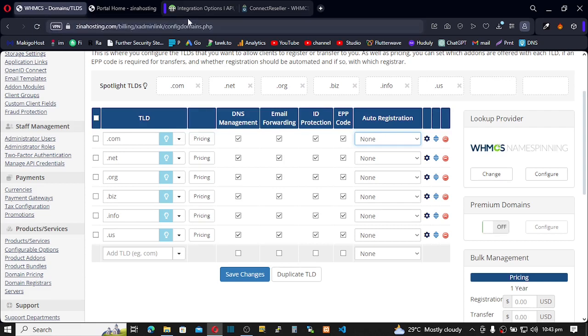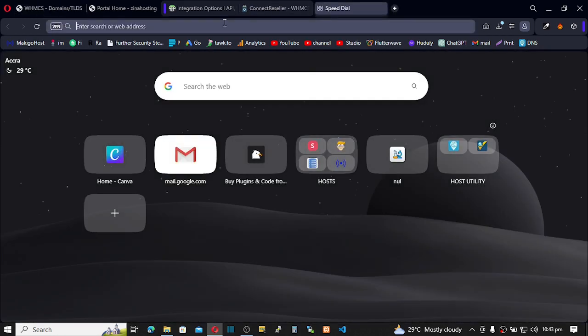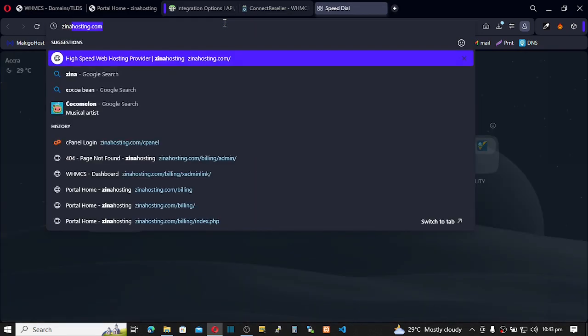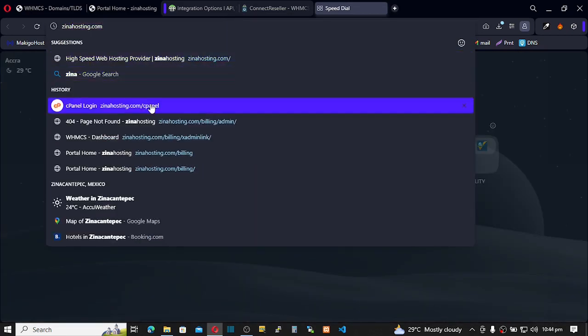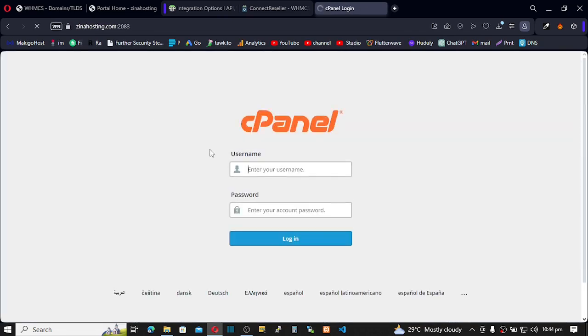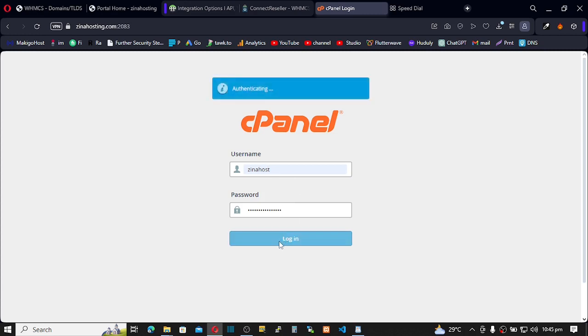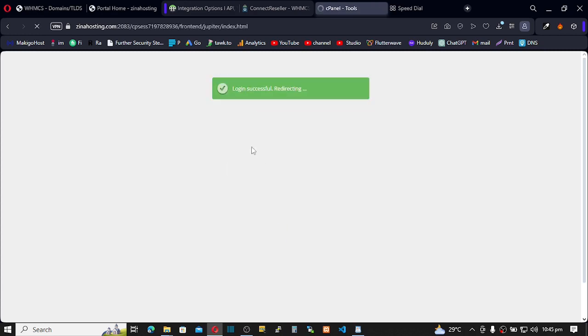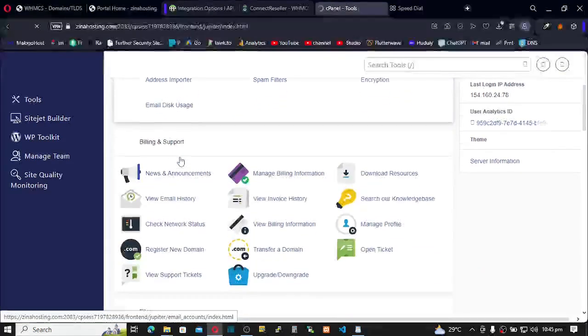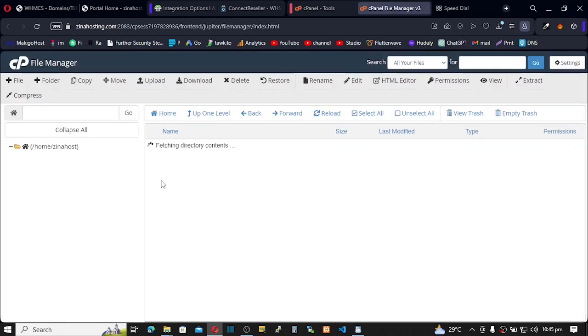Once you have that downloaded, let's open our cPanel. Make sure you open your cPanel, and then enter my username and password. After pasting your username and password, click on login, and we are redirected to our cPanel. We are going to navigate to where we installed our WHMCS. So just click on File Manager, and we're inside our File Manager.